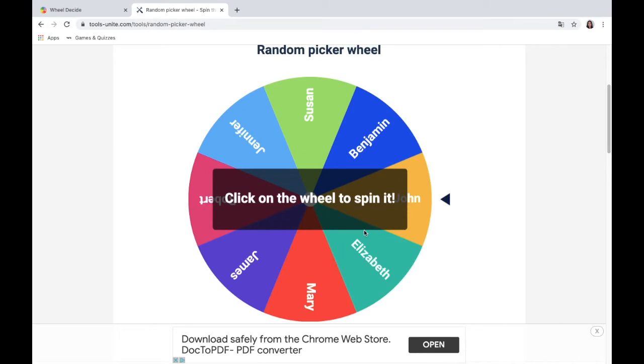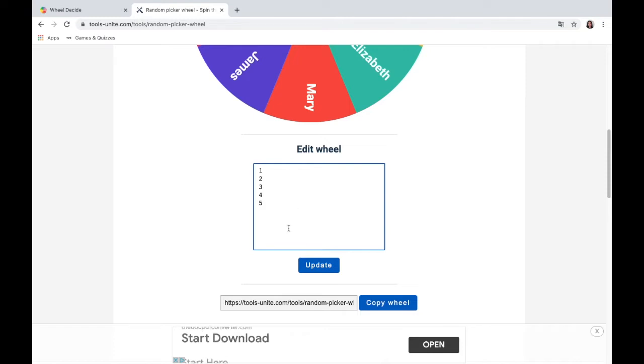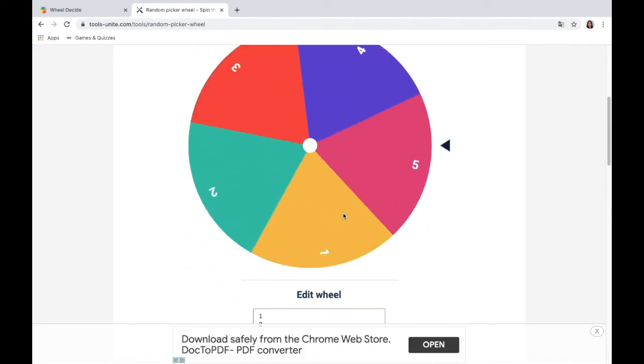There are 2 wheels I want to show you. This one, Tools Unite. Here you can edit it yourself down here, and you can choose to make numbers for your game. You can have your students spin, and then it stops on its own.